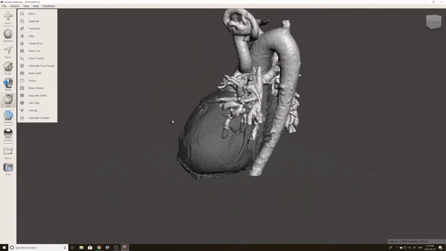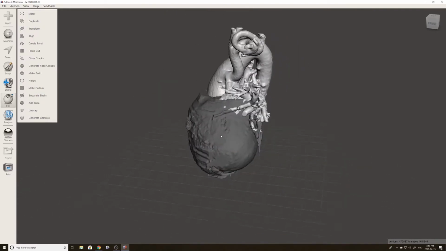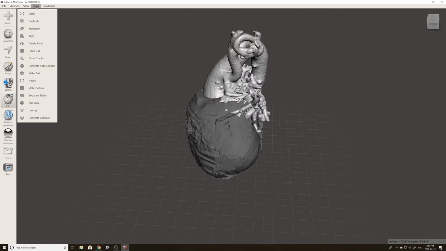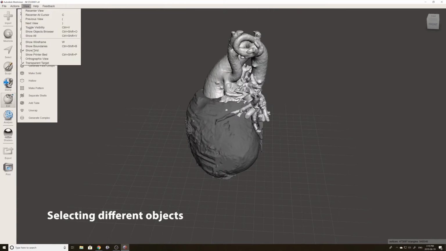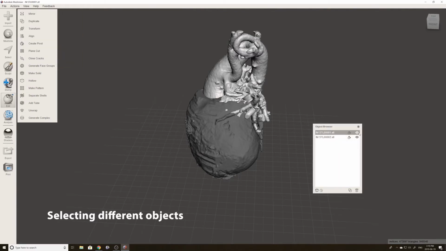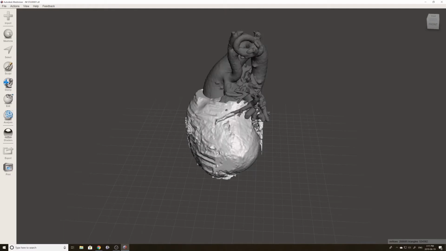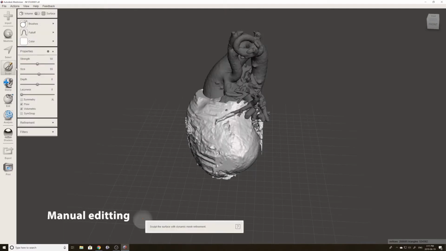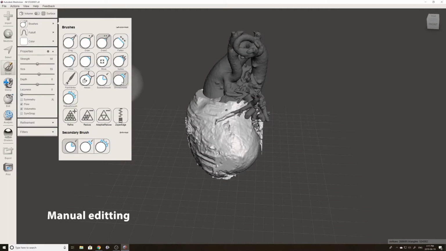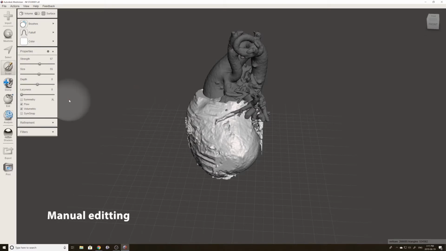Perfect. So I've got these two models that are not combined, but they're in the right position. So I'm going to go in again and turn on that object browser, and I'm going to hide the blood pool again. I'm going to select that, and now we're going to do some manual editing on the myocardium.